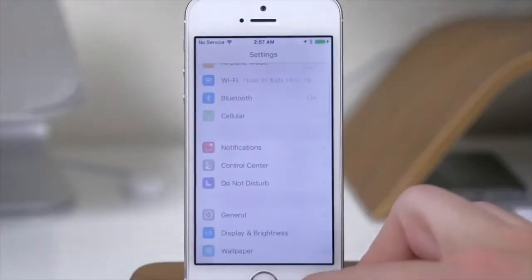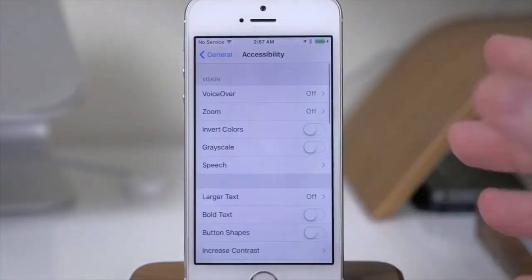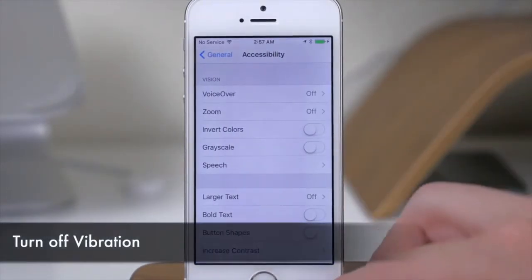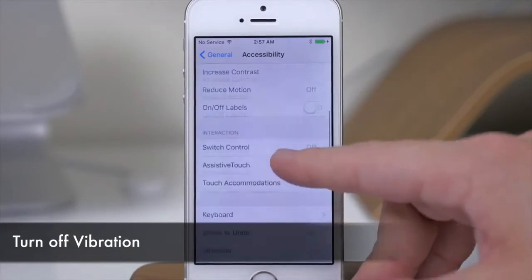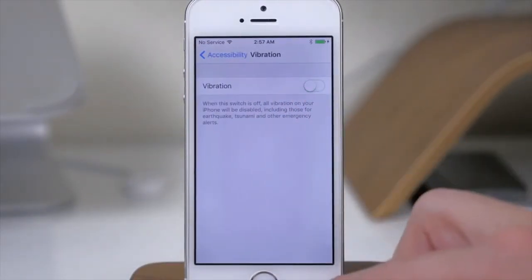Jumping back into our settings here, and we tap on General, tap on Accessibility, you can actually turn off your vibration as well. So if we just scroll down here to vibration, you can see you can toggle that on or off just right there.